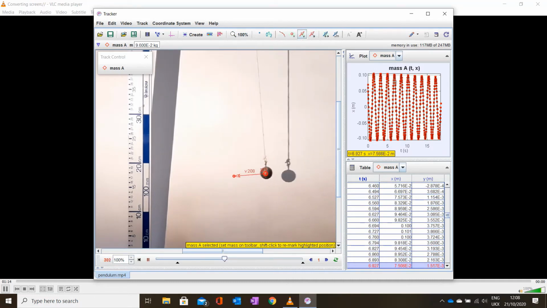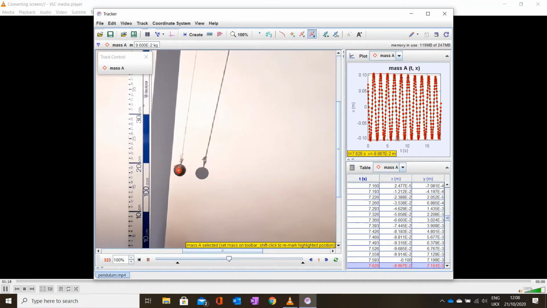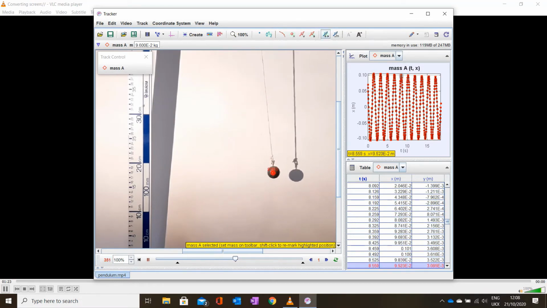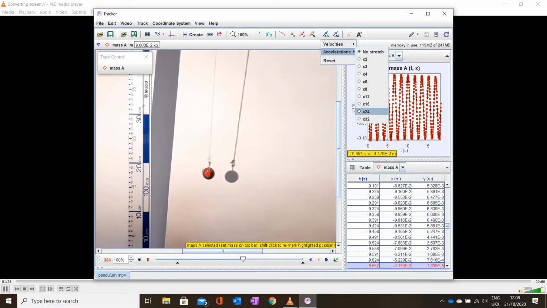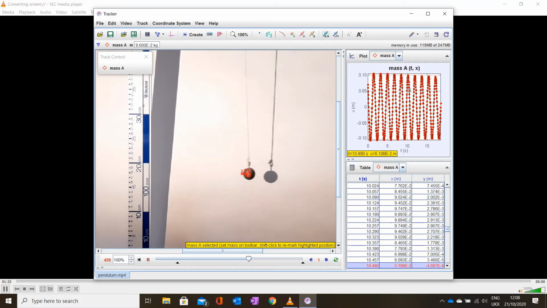And you can see how the velocity vector changes with the position of the pendulum bob. We can also take that off and now do the acceleration vector, and this is even smaller. So we'll need to increase that by significantly more, so 24 times, and then we can show that the acceleration vector is greatest at the extent in magnitude. And we can put both on at the same time, which is quite an interesting visual display.